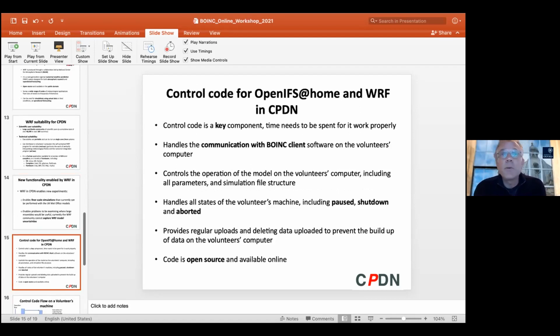A key component of this work in the presentation has been the design and production of a bespoke control code for the OpenIFS and WRF models. This code handles the operation of the model running on the volunteer's machine. It handles the communication with the BOINC client and handles the parameters, file structure, and all states of the volunteer's machines.